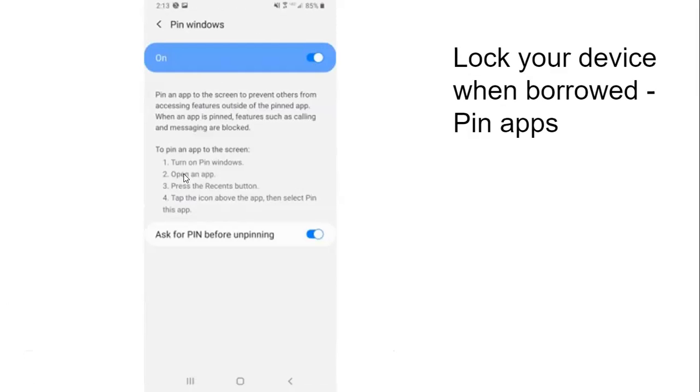So we've turned on pin windows. You open an app, you press the recents button. Now, how many of you out there know what the recents button is? It might be that third button in your basic menu of Android buttons that you don't frequently use, right? So when you are on your phone, you've got the home button, the back button, and then there's that third button that looks like three little lines. That's the recents button. You press it, and that shows you all the apps you have recently had open. It's what you use if you really want to close an app so it's not running in the background, but you also use it for the purpose of pinning.